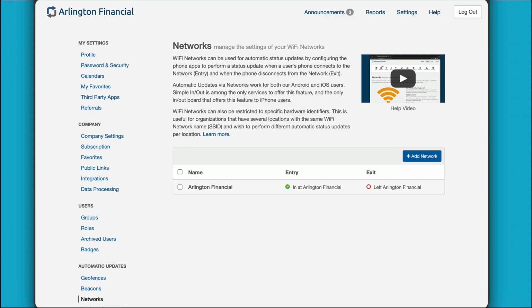It works like magic. So similar to geofences and beacons, all of our automatic status updates work on what I like to call a division of labor. Administrators will set up the networks and the rules. Users are the ones who turn them on their phone within the Simple and Out app. So let's first look at how to configure these if you're an administrator.